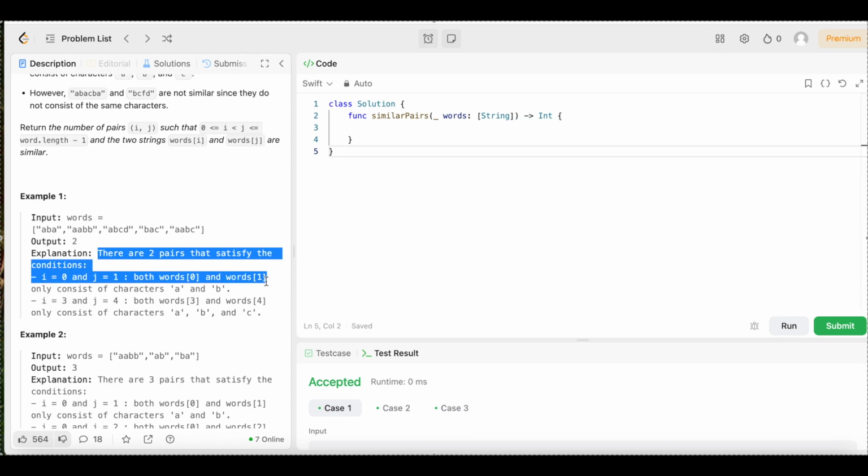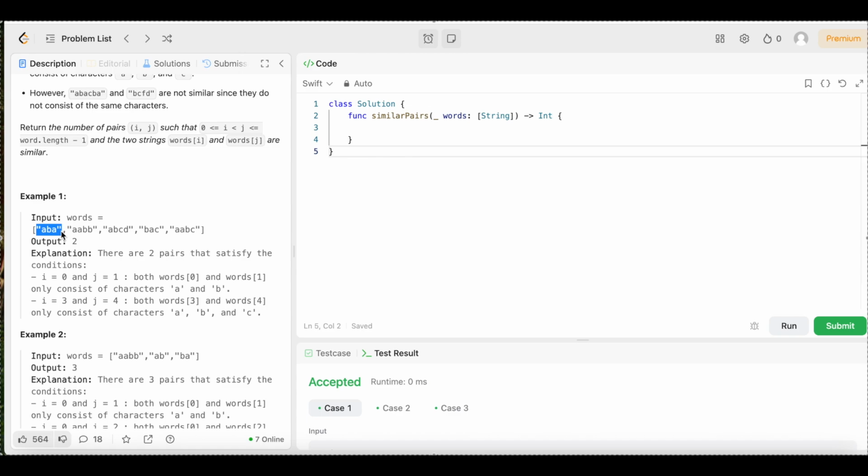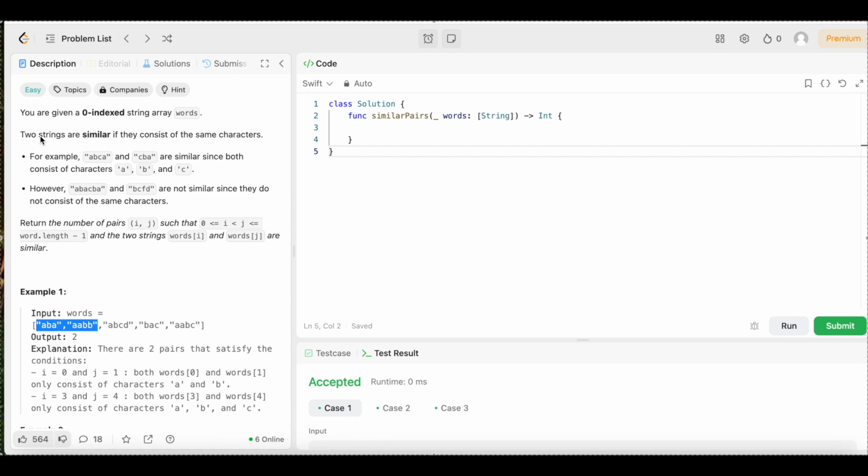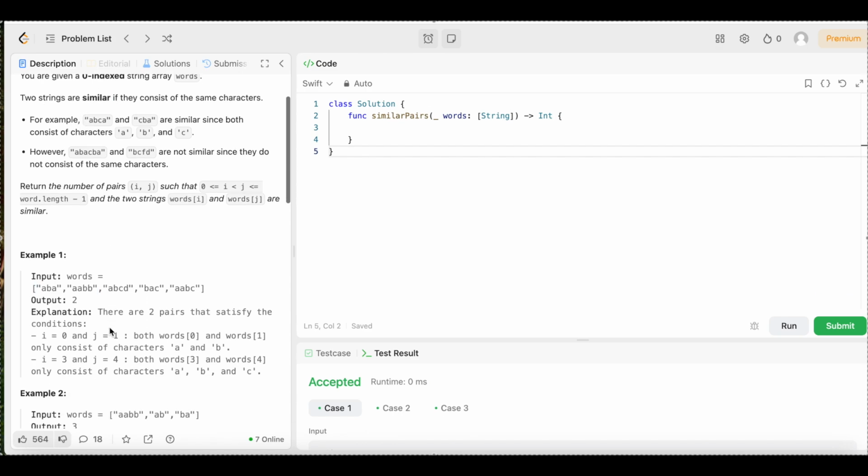One, where i equals 0 and j equals 1. Both words[0] and words[1] only consist of characters A and B, which is these two strings right here. This string and this string only consist of characters A and B, which makes it a similar string. And we want to count the similar strings, right? So that's one similar string.